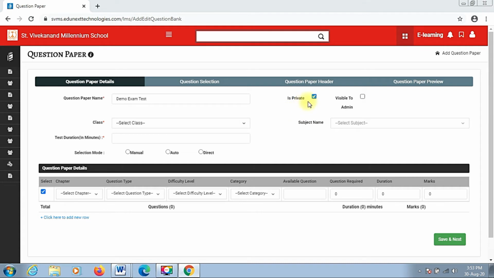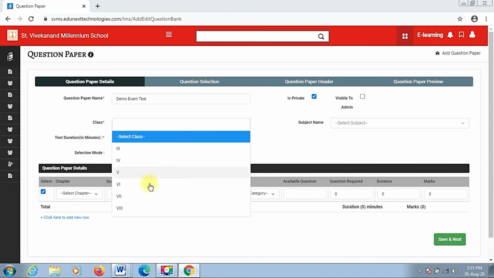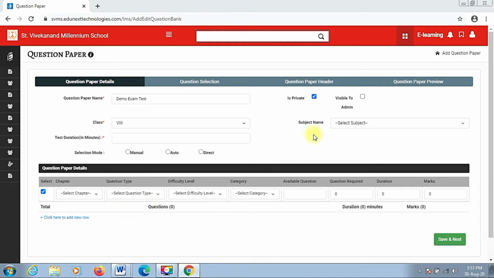It's private, so I'm going to let it stay private. If you want to make it for yourself only or visible to admin, just select that option from here. Next, select class, so I'm going to select 8th class. If you added questions in different classes, just choose that class here. If you choose the 8th class, it is going to show all the questions that you have added in the chapters of this class, particularly this class.